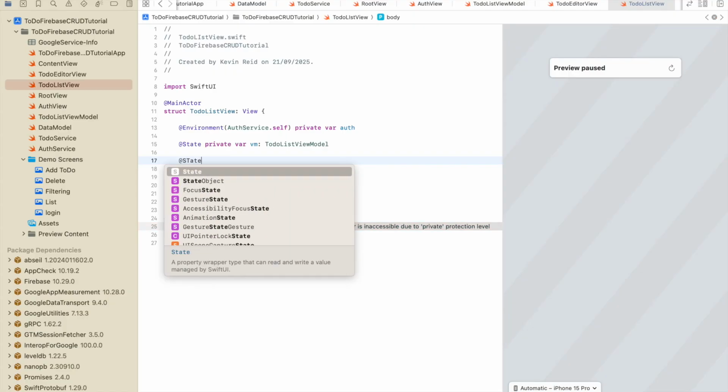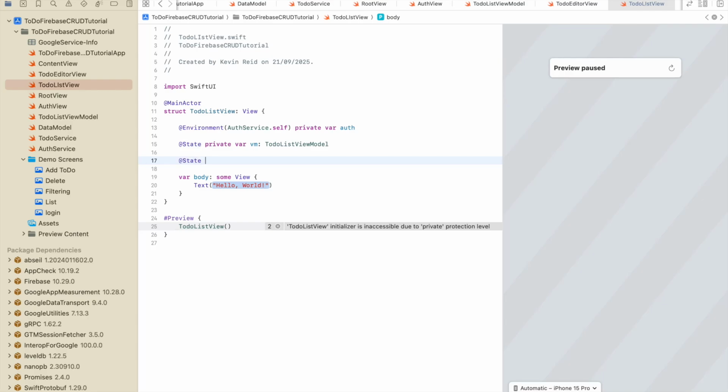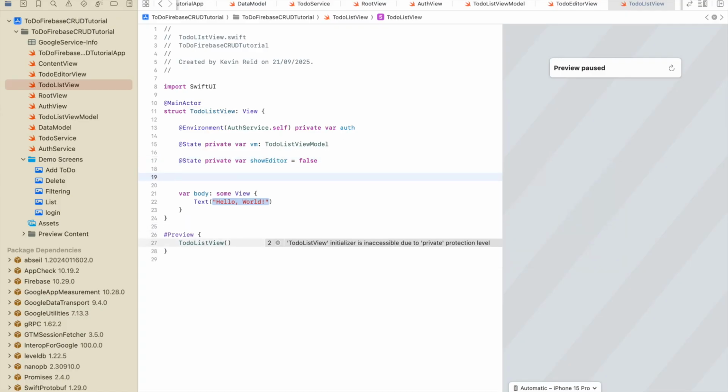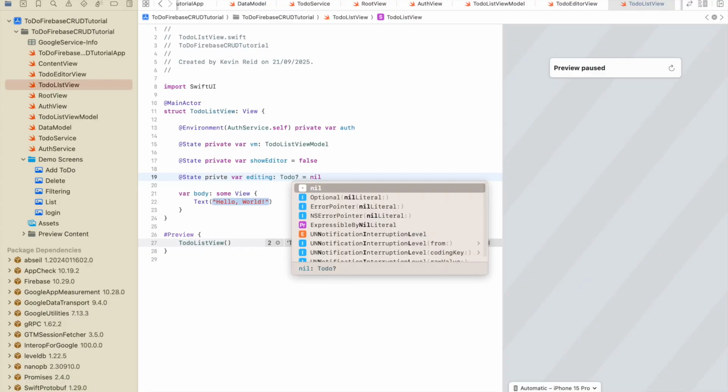The other variable we need to create is another @State, private var showEditor equals false. That will just control when the sheet should be shown or hidden. And @State private var editingToDo optional equals nil, and that will hold the current to-do that's being edited at that time.